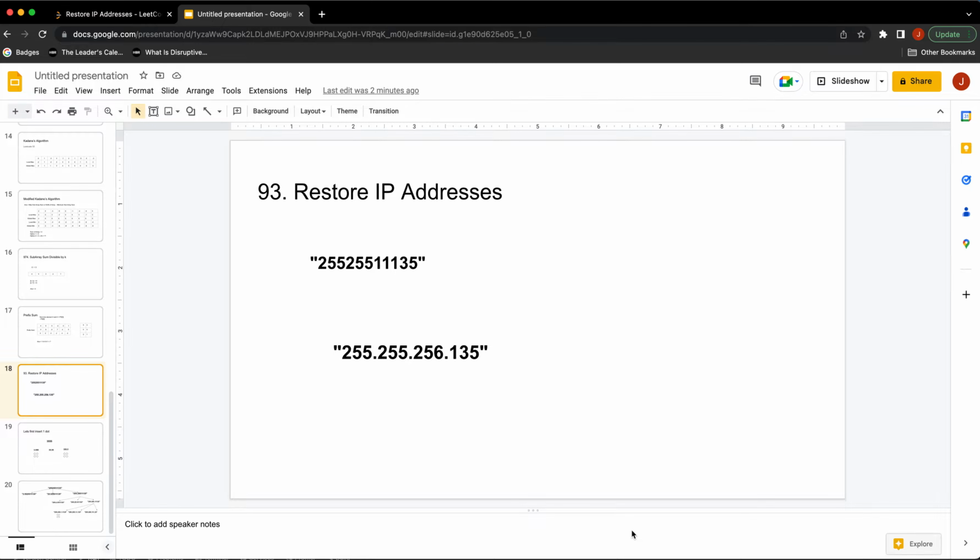In this video I will be discussing LeetCode problem number 93, Restore IP Addresses. In this problem you are given a string and you have to produce all the strings that form a valid IP address. So you have to insert 3 dots in the string and it will form an IP address. You have to check whether it is valid or not.